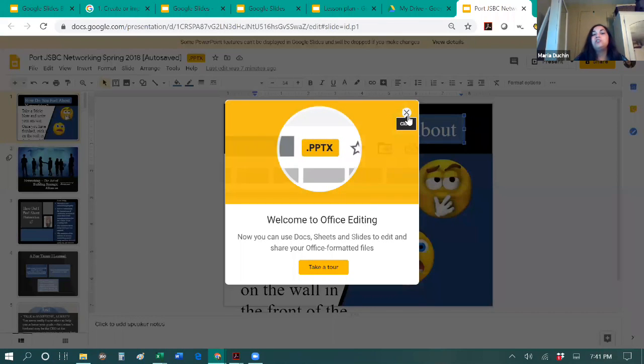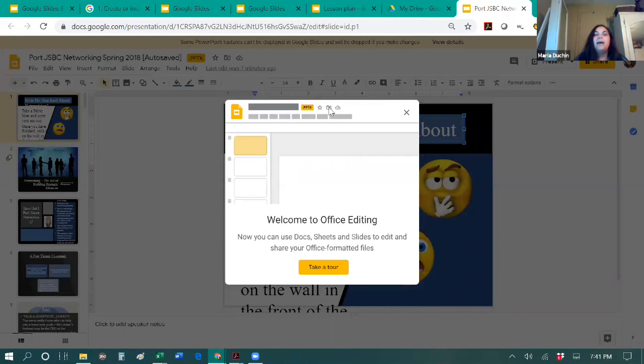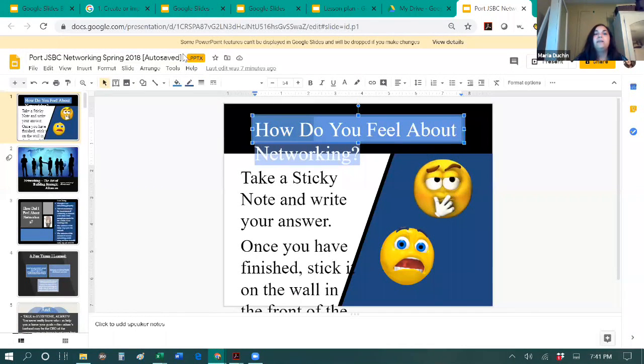But that actually is just showing us, which is kind of important, that it zoomed in on this part up here, telling you that it's saved as a PowerPoint. It says some PowerPoint features can't be displayed in Google Slides and will be dropped if you make changes. That would be why someone might download the original version before they put it into Google Slides, because as this gets saved, it's going to change some of those features. It doesn't mean that it's going to get rid of them permanently, because when you open back up in PowerPoint, some of those features will come back. But if you want to collaborate, it's easier to do it within the Google Slides version of it.